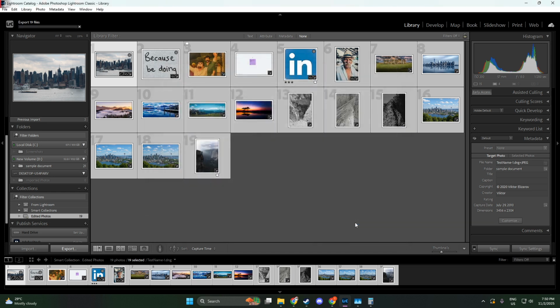And there you have it. You've successfully exported a collection from Lightroom Classic, and now your images are ready for whatever comes next, whether that's sharing, uploading, or further processing.